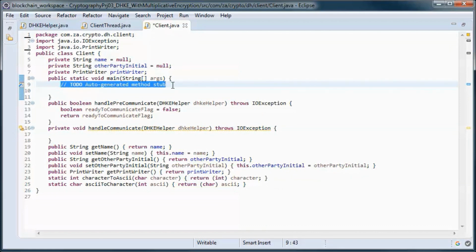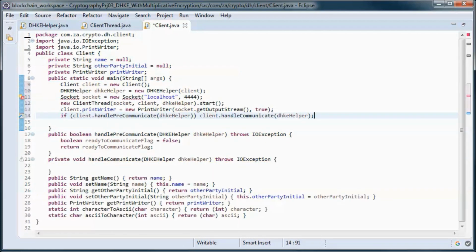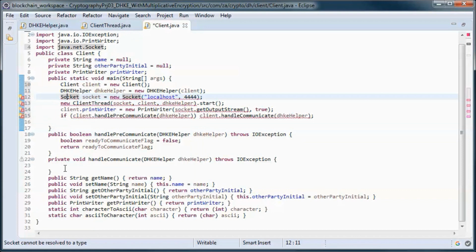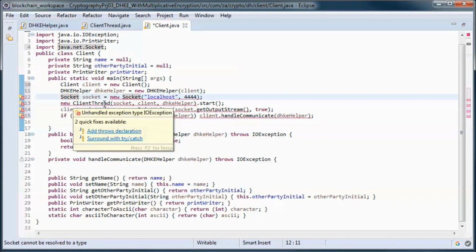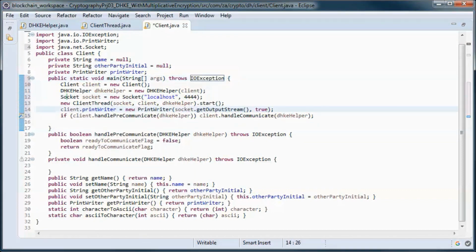And in main we will start by instantiating a client, and a Diffie-Hellman key exchange helper instance passing in the client. And for the purpose of this tutorial, the server will be on localhost, listening on this port number.